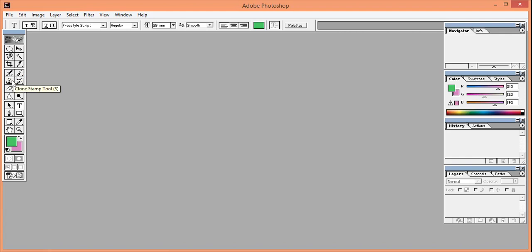We have the clone stamp tool. This is used for cloning a part of the image. Then again we have the history brush tool, again for painting. Then we have the eraser tool for erasing. We have the paint bucket tool to fill color into background and foreground. Then we have the blur tool if we have to blur some portion of our images. Then we have the dodge tool. We'll be using these tools in an image and I will demonstrate the use of these tools.